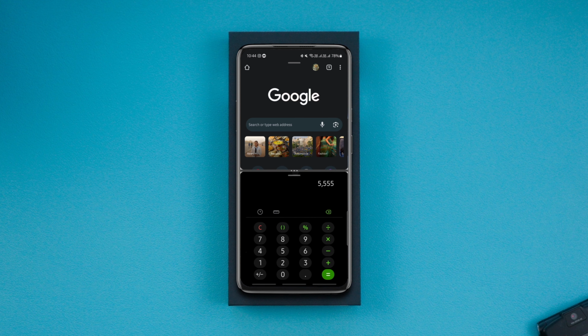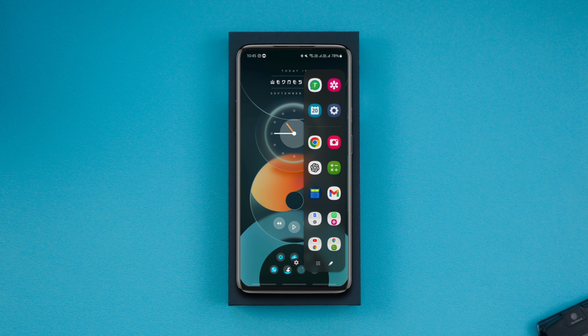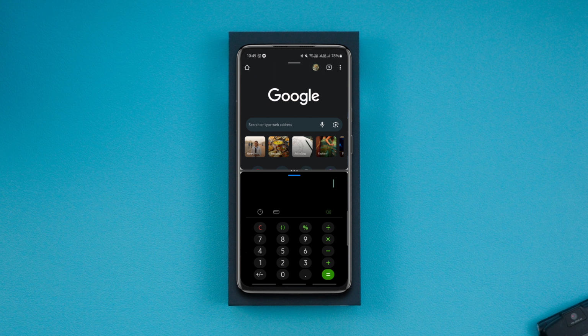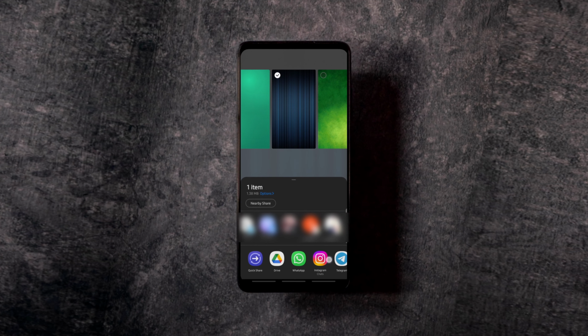Now tap on this line between them, tap on the star button, and then add the app pair to the edge panel. Now whenever you want to use them together, you can simply tap the app pair icon to launch them at a time. You can add the app pair to the home screen if you are on One UI 5.1.1 and above. The next One UI hidden feature comes in very handy for all Samsung users.